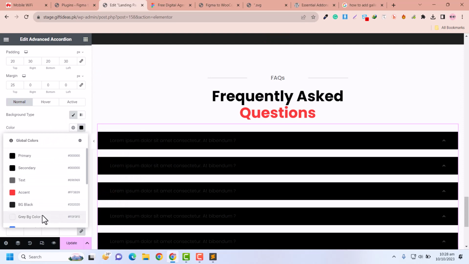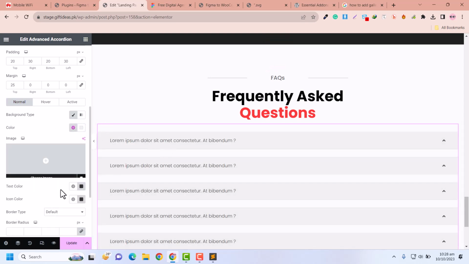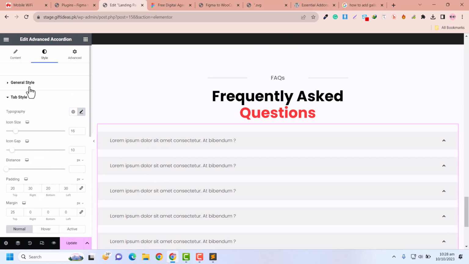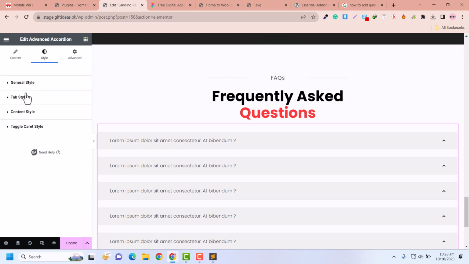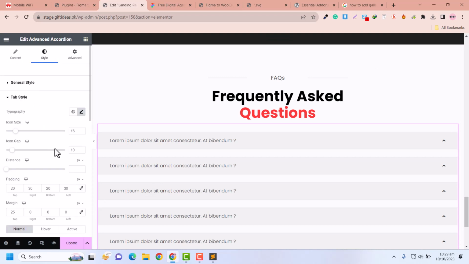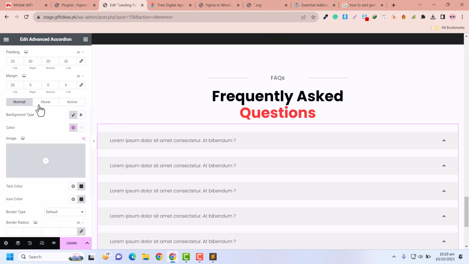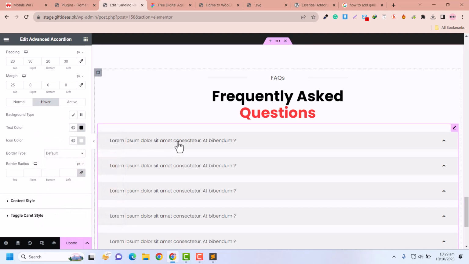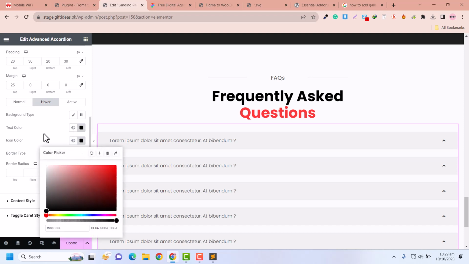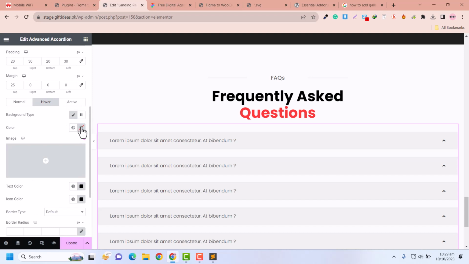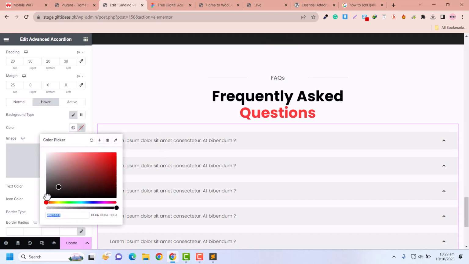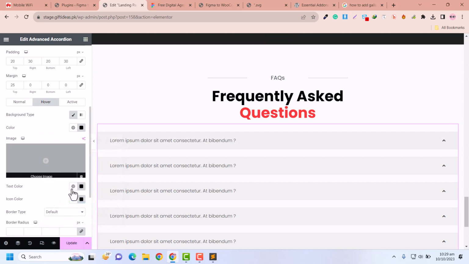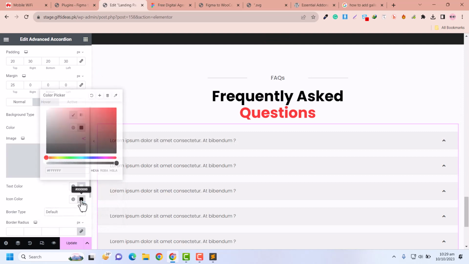So for now we need this one, and here the text color is that one, and icon color is that one. Here in general settings, sorry, in tab style, this one color is that, and the hover color is also black, and the hover icon color is black. The hover background color is also black. So we need to change the hover text color to white.